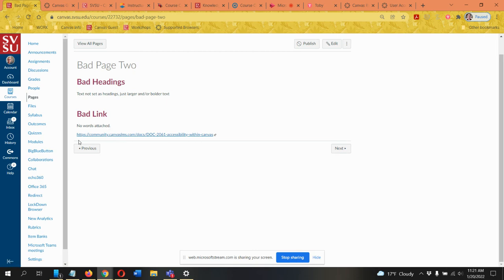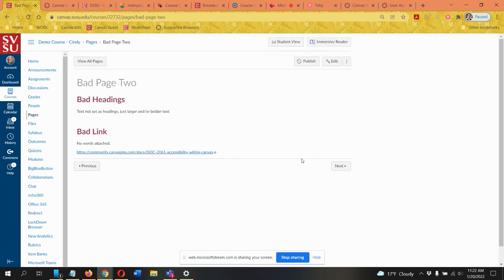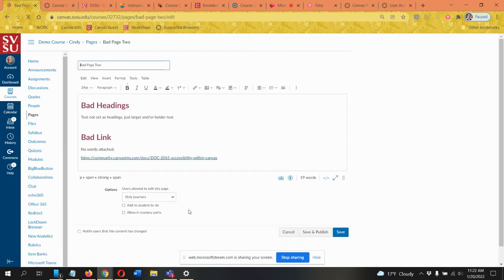There are no words attached to this. It is just the entire URL. That's not good for a screen reader either, because it is going to read off that entire URL, which is not going to let the person know what link they're going to be clicking on. In this case, I'll show you here by editing.